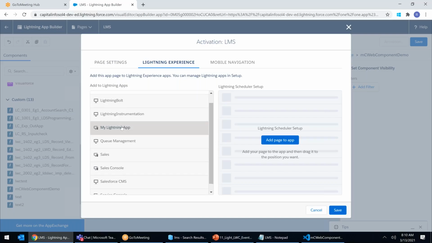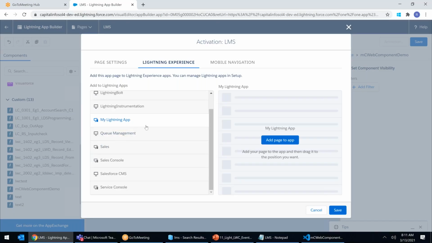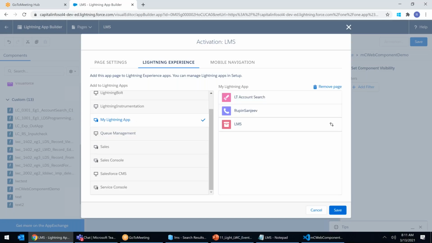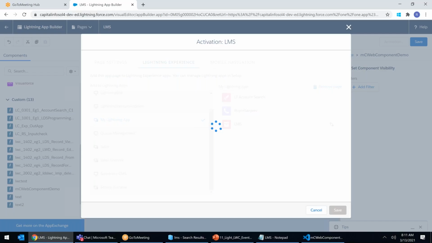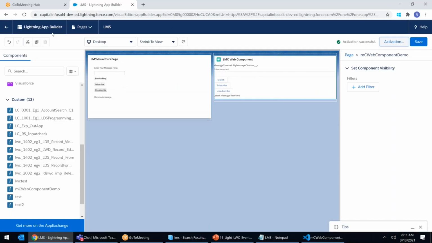Did we create any app? My Lightning app. Did we create any app, guys? Okay, My Lightning app. I'm adding to this. Add to app. Yes. So LMS will be added. Save. Back.